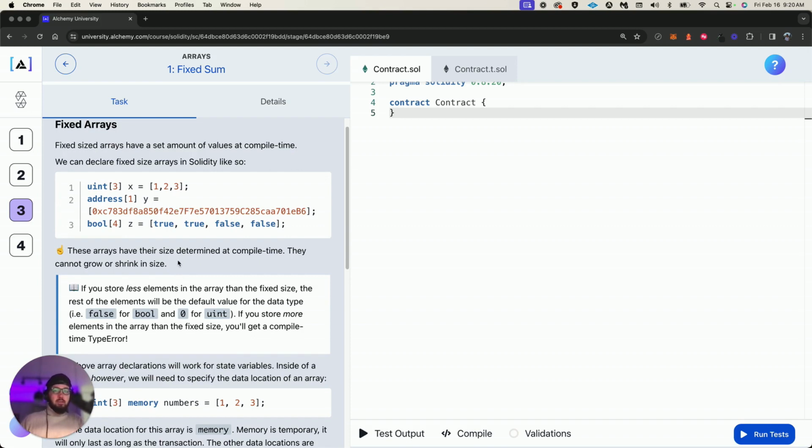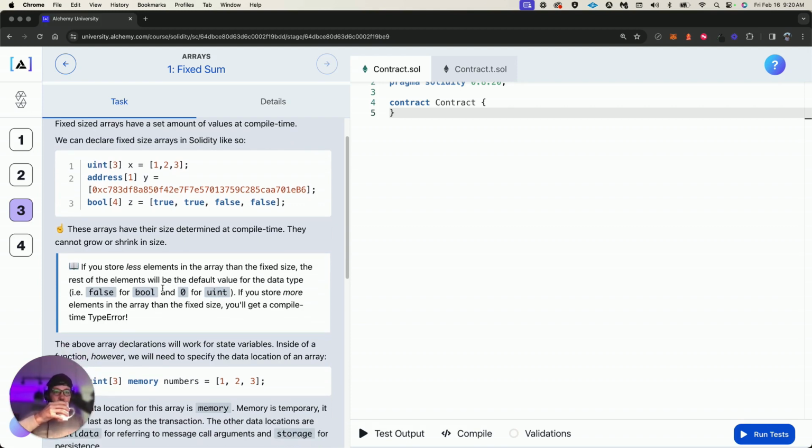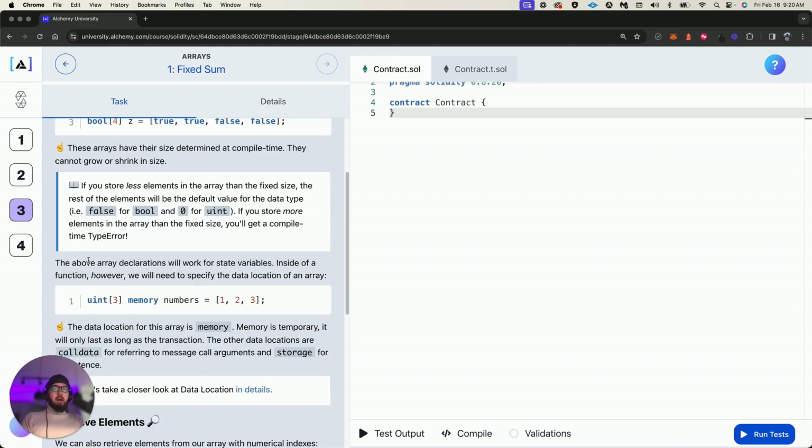That's awesome. Okay, so if you store fewer elements in the array than the fixed size, the rest of the elements will be the default value for the data type, i.e. false for bool, and 0 for uint. If you store more elements in the array than the fixed size, you'll get a compile time error. Okay, so the above array declarations will work for state variables. Inside of a function, however, we will need to specify the data location of an array. So we have to prepend it with memory or storage.